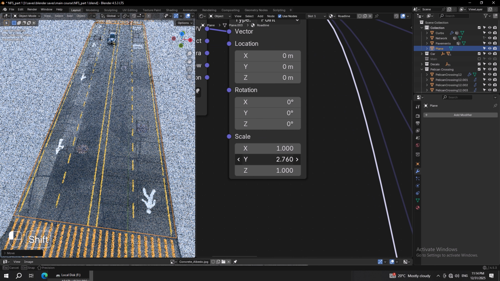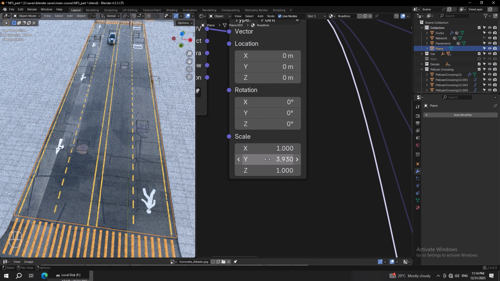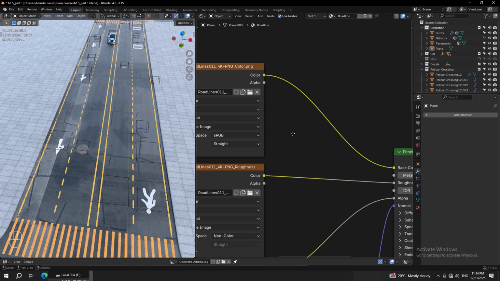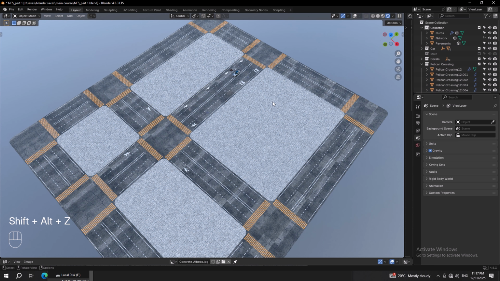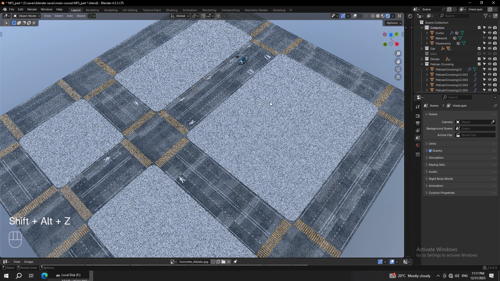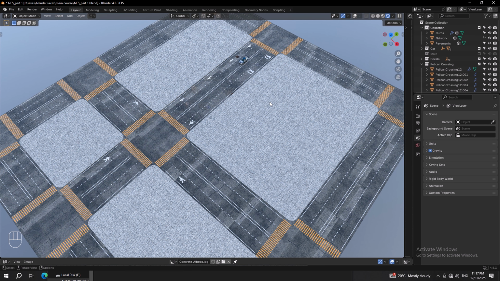On the mapping node, you can adjust the scale of it. You can of course adjust the color as you already know how to do it. Then duplicate it and spread them all over your network. So this is how it looks so far, and it looks so good.